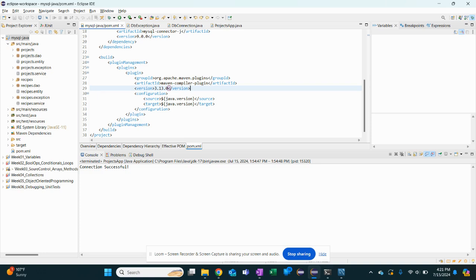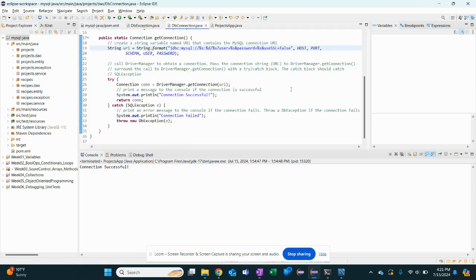Okay, now let's roll on to our packages for this week. So we have the projects packages. There's also the recipes from the course curriculum, but we'll ignore that for now. So everything's in there that's requested: projects.dao, entity, exception, and service. So let's dive into our connection class.